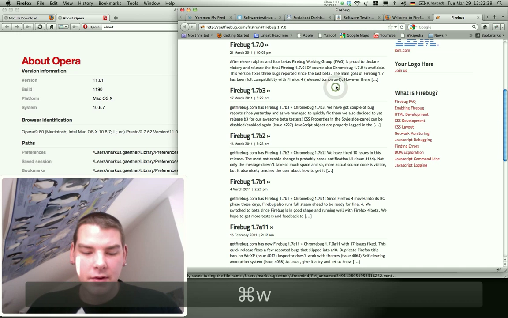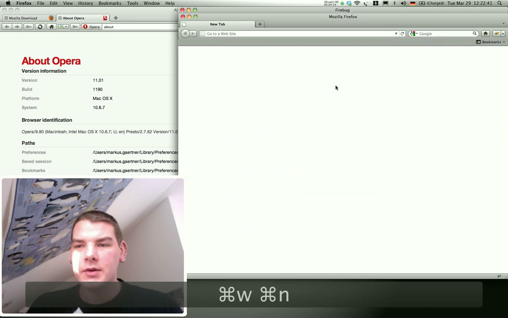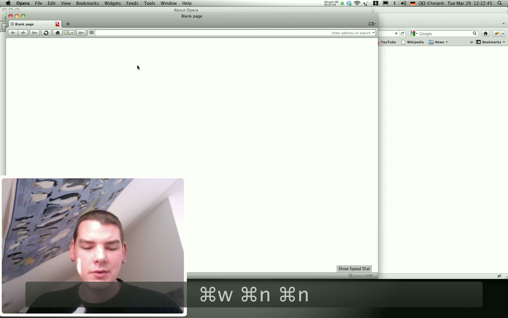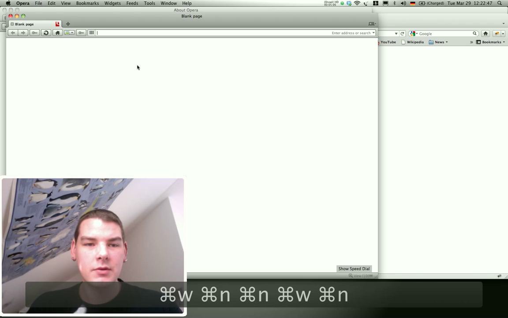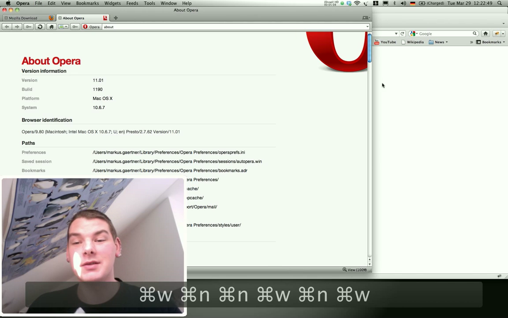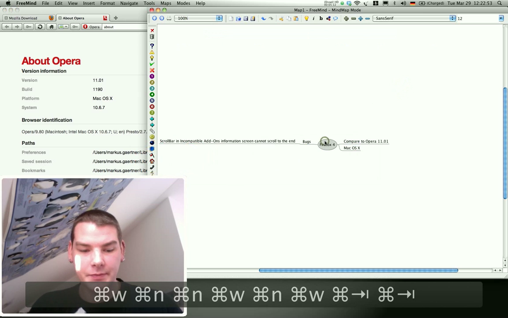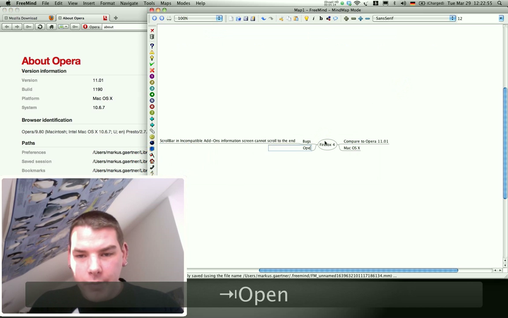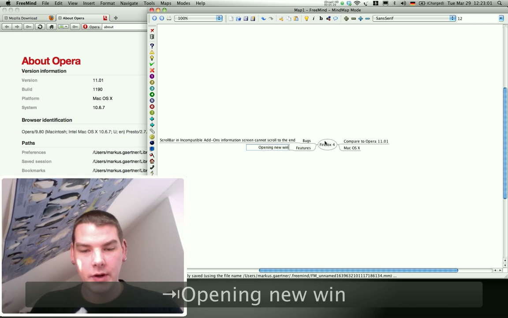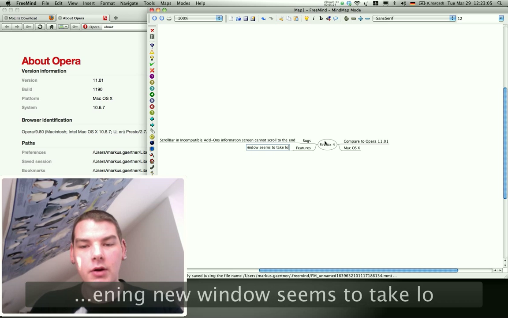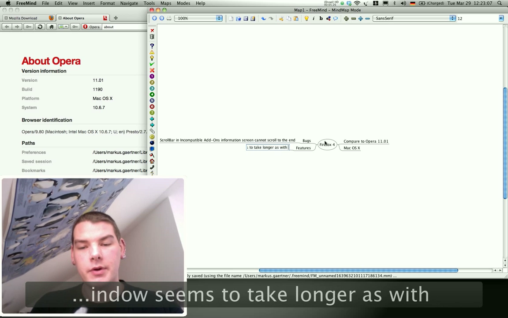Let me try to evaluate this. 1, 2, 3, rather 3 seconds. So Opera is again 1, 2. Opera is quite a bit faster there, I think. So let me note this down here. Features: opening a new window seems to take longer than with Opera.